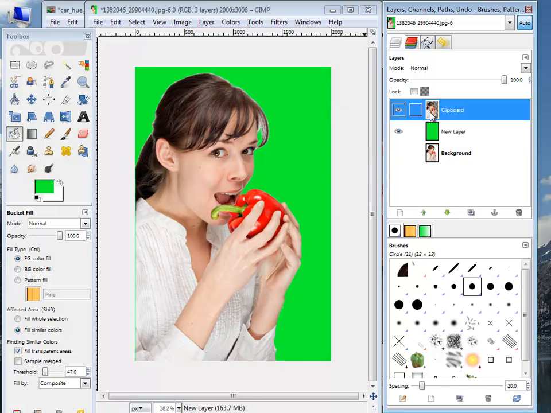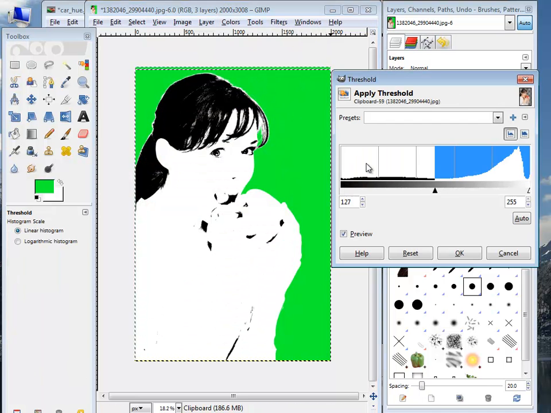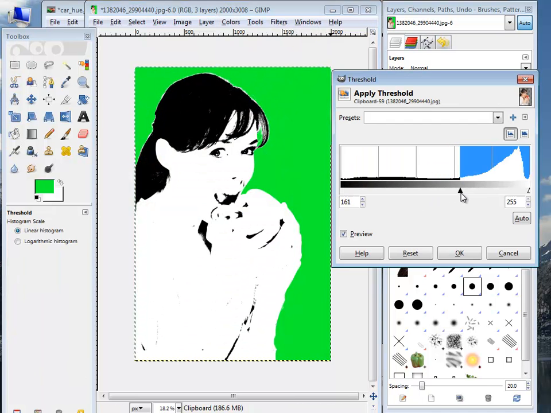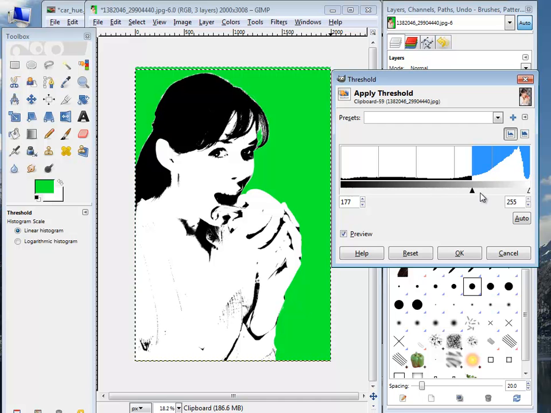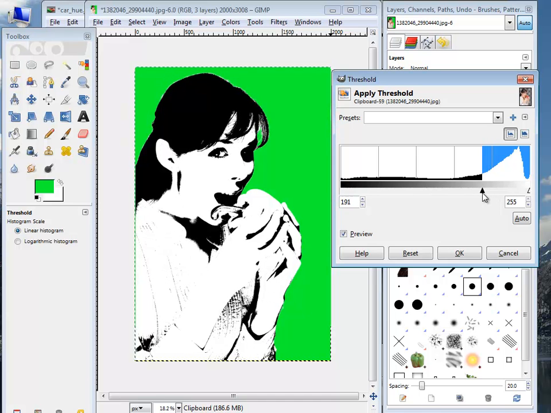Now I just want to make her into a screen print. So to do that, I go to Colours, Threshold, and I'll play around with this until I get a level that I like, a good level. I don't want to get too far, but I want to get a decent amount of detail. I like that, and I'll OK.